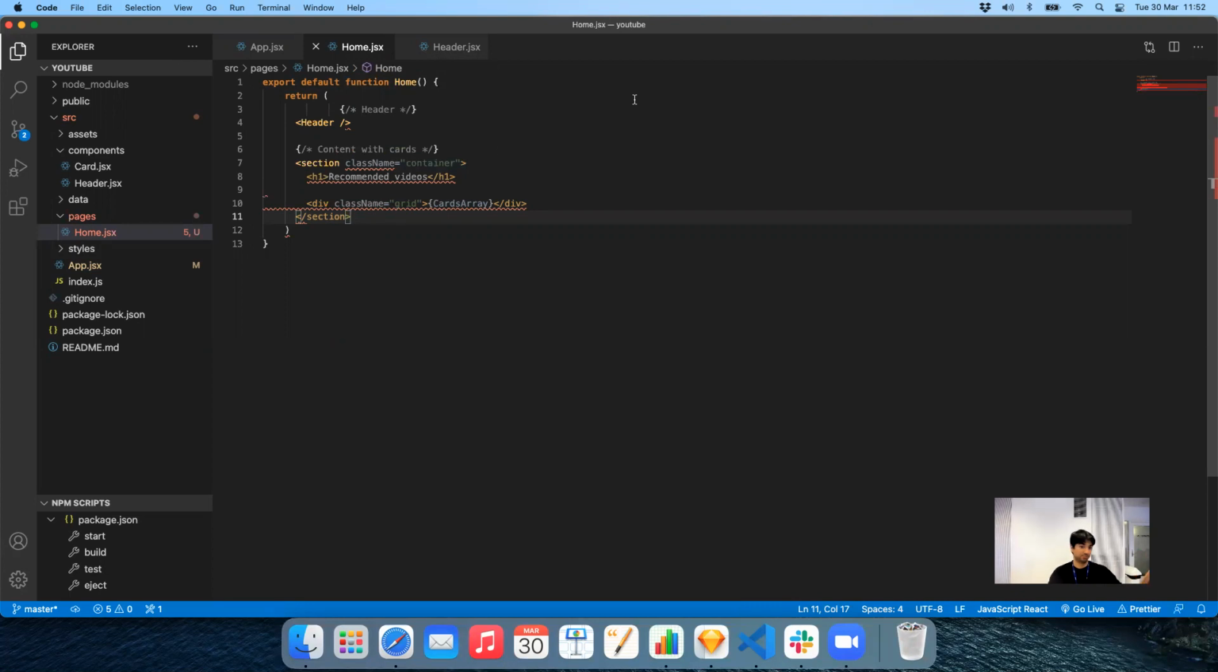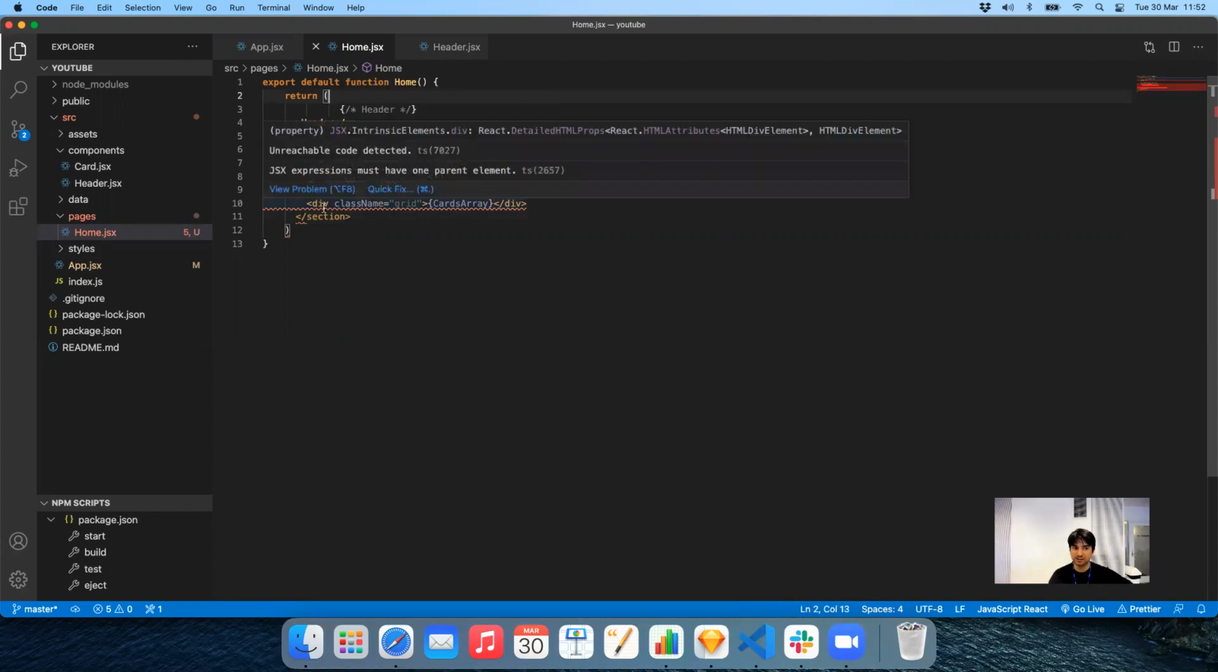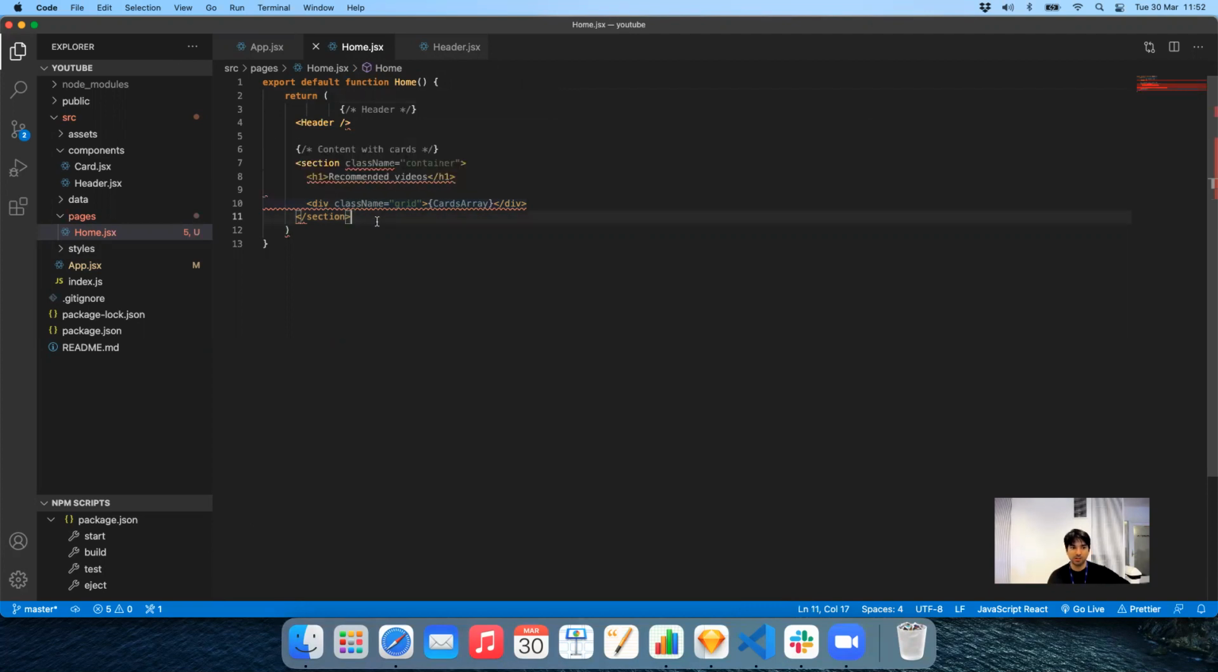Oh, okay. This is a nice mistake and it's super good that we actually made a mistake here. You can only have one parent tag inside your React component. This complaint is that you can see JSX expression, you must have one parent element. We're trying to have one section here and one header here. So we're trying to return two components at the same time. You cannot do that in React.